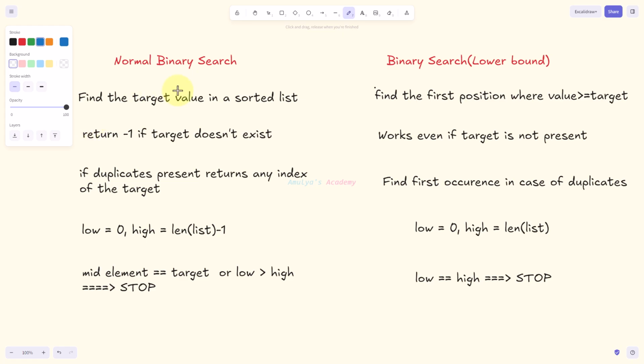Okay. Here in the normal binary search, we'll find the target value in the sorted list. Find the first position where value is greater than or equal to target. Return -1 if target doesn't exist. Works even if target is not present.